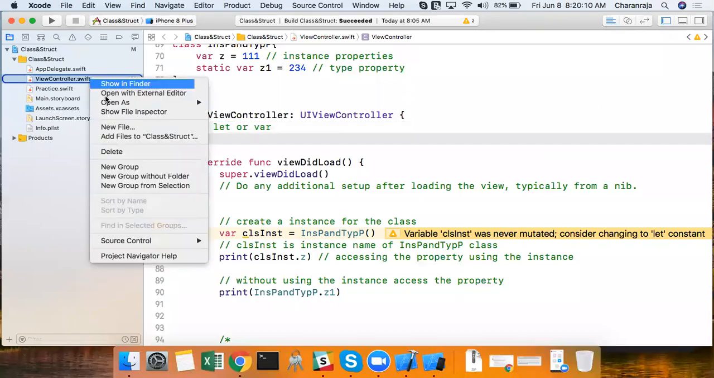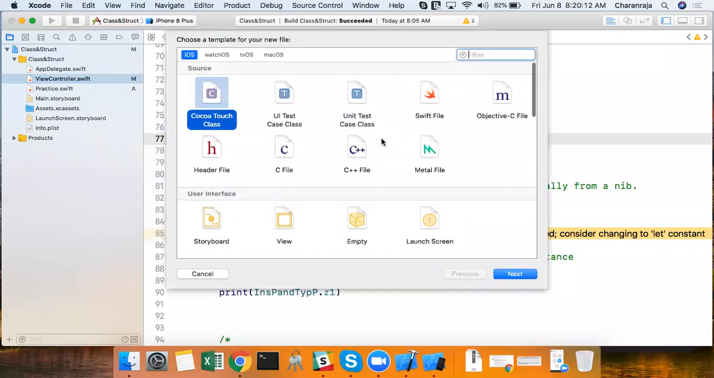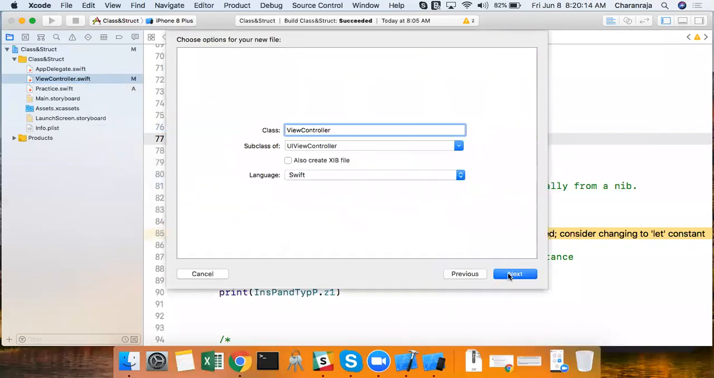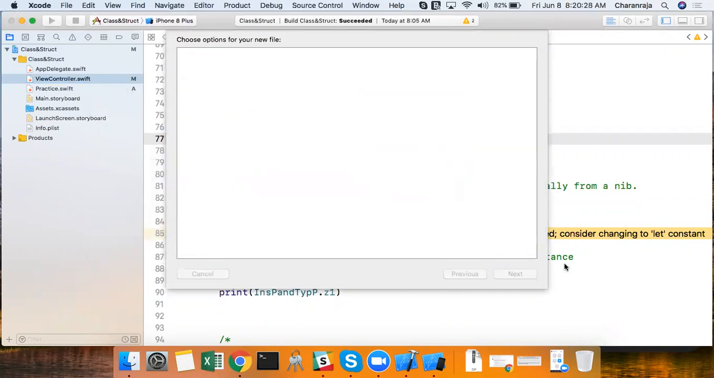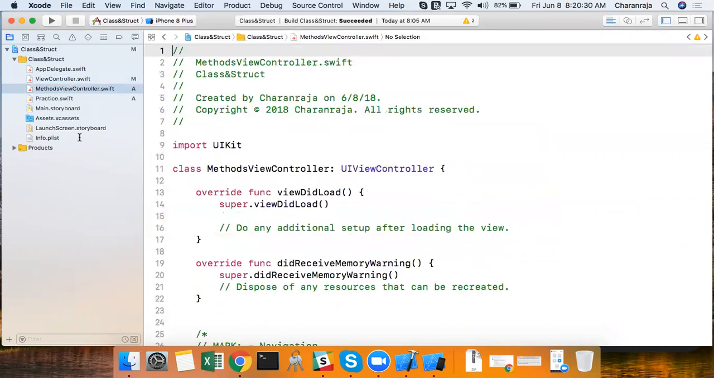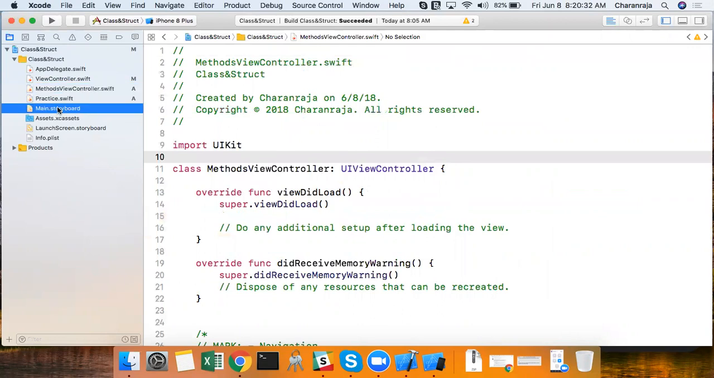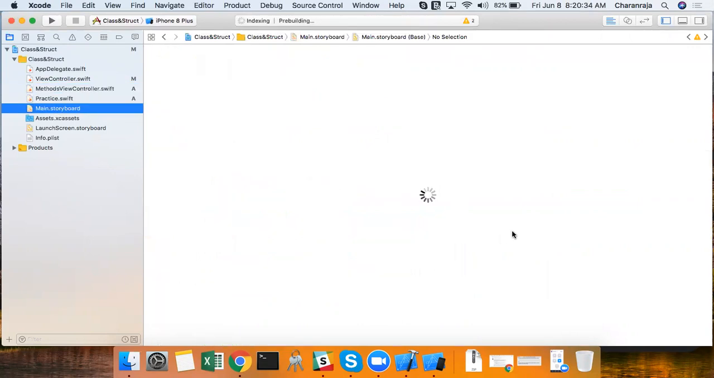So I'm creating one more new class here. In this, we'll discuss the methods. The next topic we have is methods. We'll discuss about this. So when I create this, I'll create a screen for this.